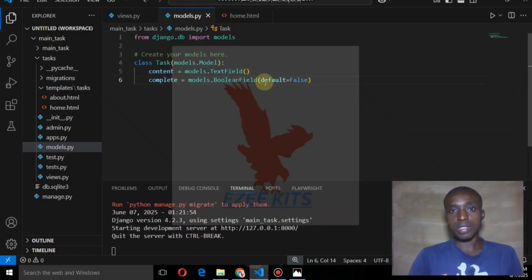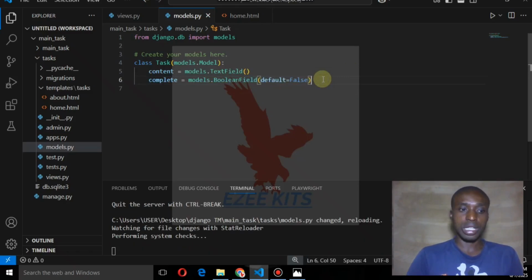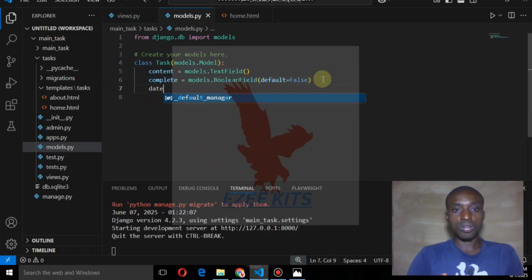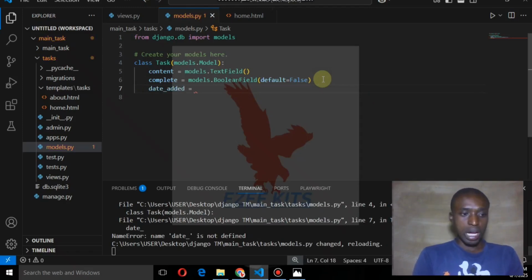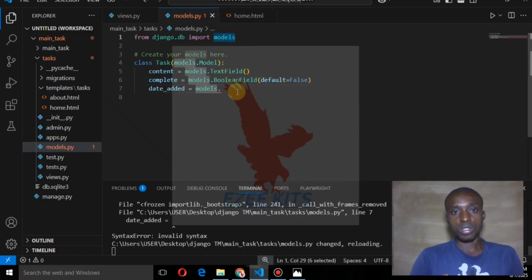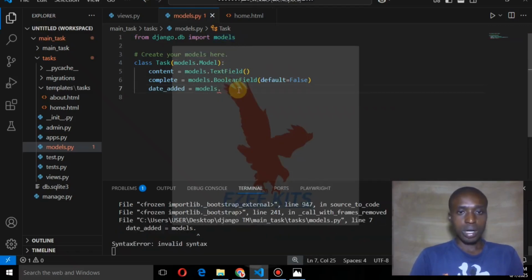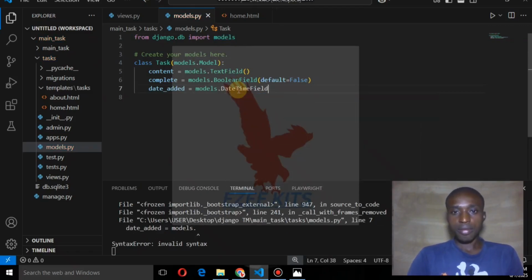Initially I could say the default is set to True, but we want to set it to False in this situation. But this line is not really that important. So next what we're going to do is date_added. We are going to handle this, so we can say models.DateTimeField.